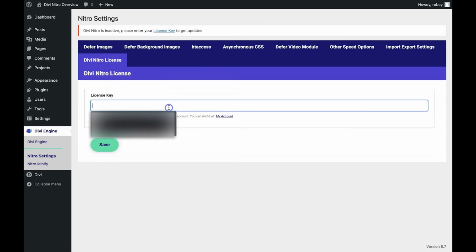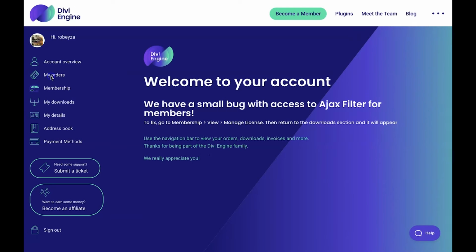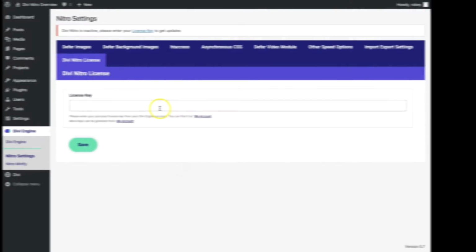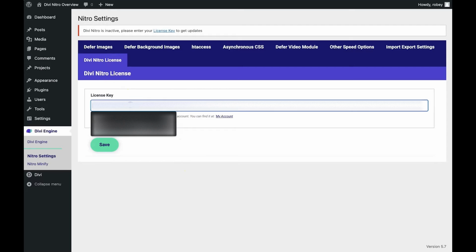To get started, click on the Divi Nitro License tab and paste your license key in the text box. If you don't have the key handy, head over to your Divi Engine account page, then My Orders, and you'll see Manage Licenses. Once you've entered your license key, remember to hit the Save button.